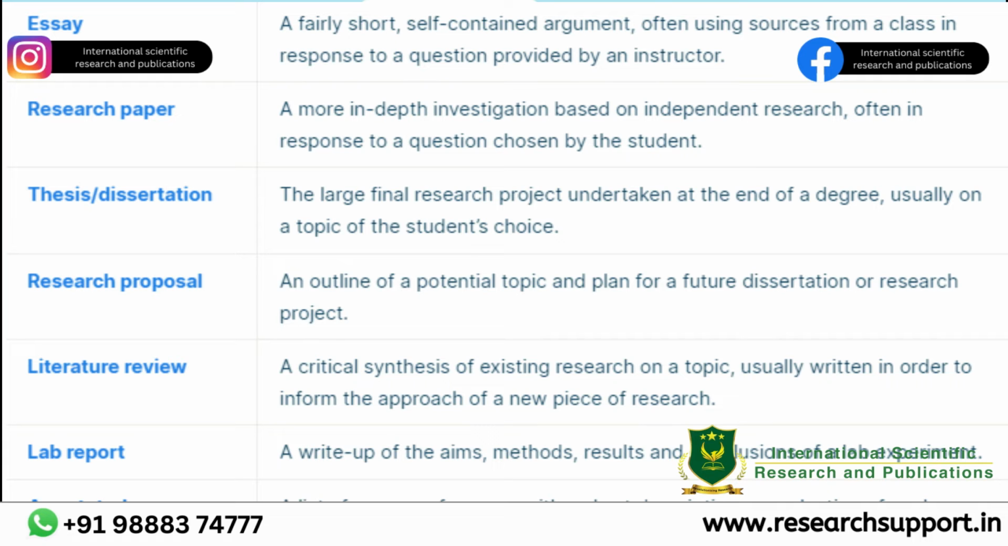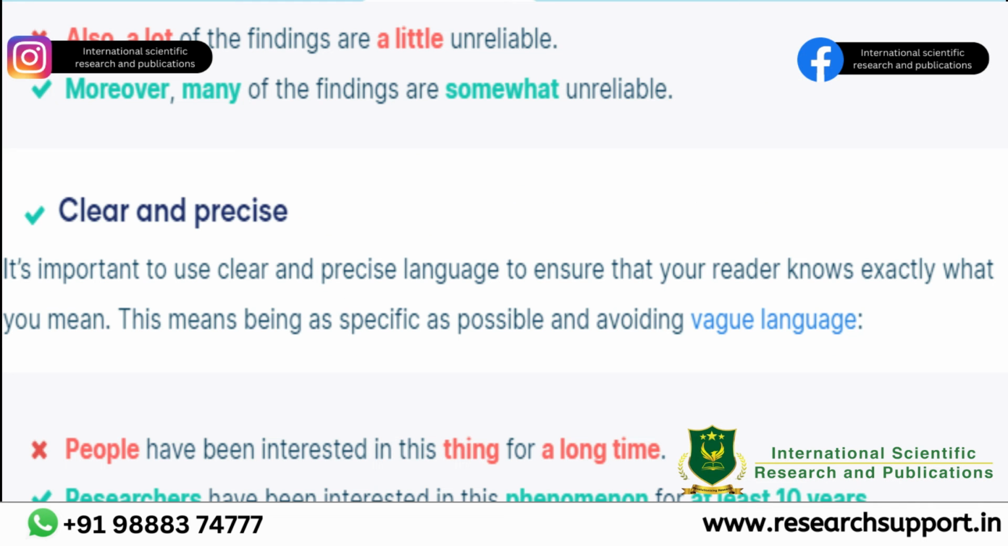So let us discuss formal and unbiased. Academic writing aims to convey information in an impartial way. The goal is to base arguments on the evidence under consideration, not the author's preconceptions. All claims should be supported with relevant evidence, not just asserted.